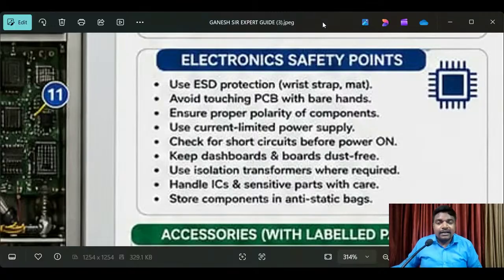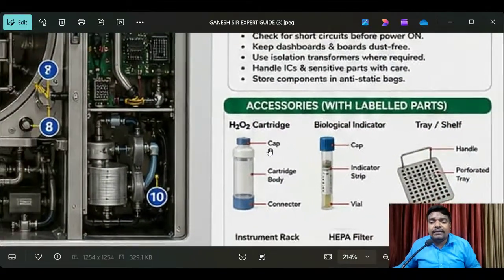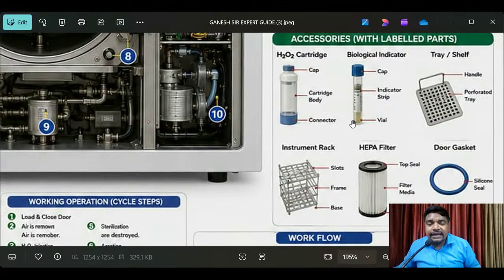Next, see here, accessories with labelled parts. I want to show you. Till now, I hope you are getting everything I explained. If I show you the accessories with labelled parts, then you can understand what things there are and what things need sterilization using this plasma sterilizer equipment. You will come to know by seeing these pictures.